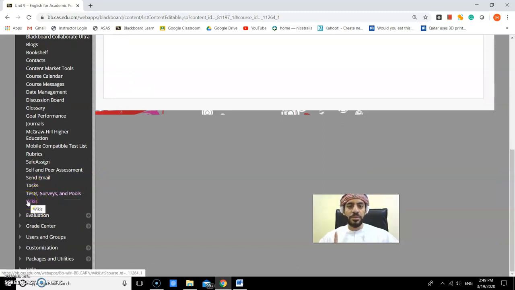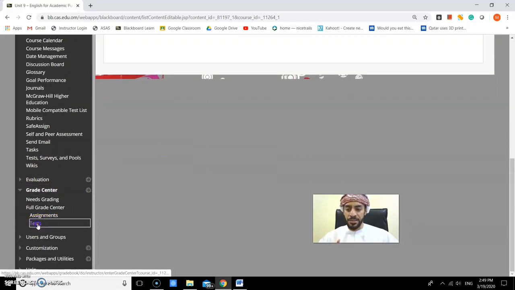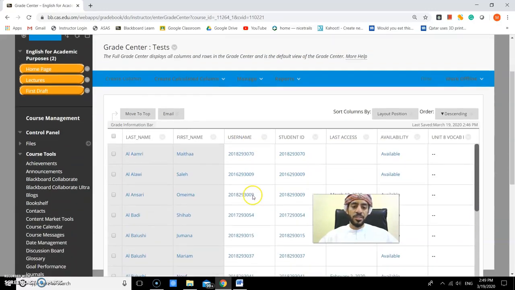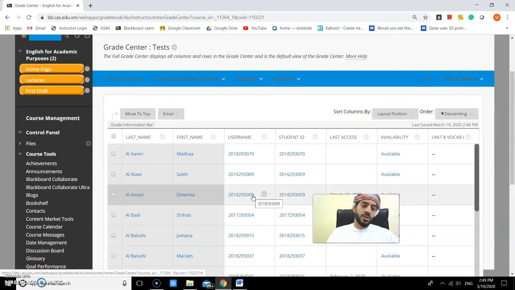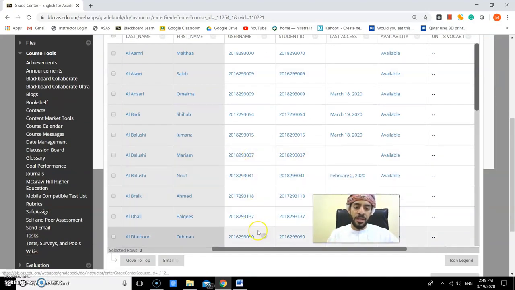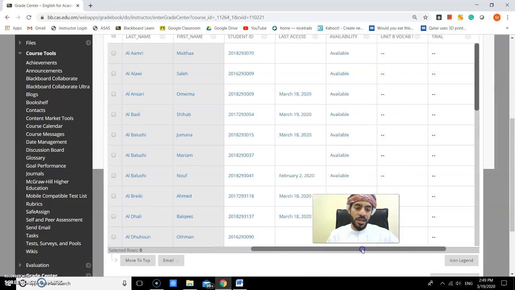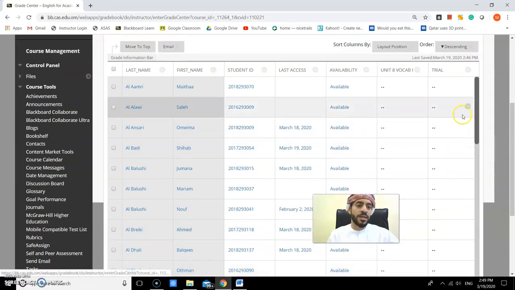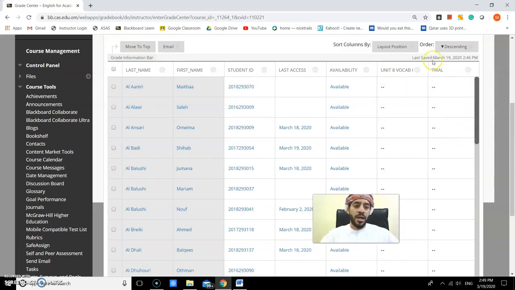Sorry, I'll take that back. Go to Grade Center and click on Tests. Now this is where you get to see all the tests that you've created and the marks and everything. Just slide the bar to the far right, and you will see your test being listed in a separate column.